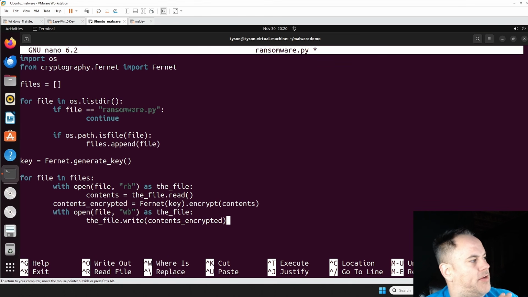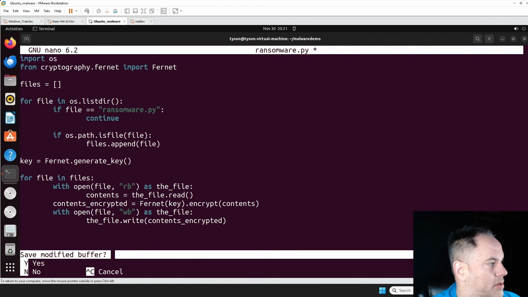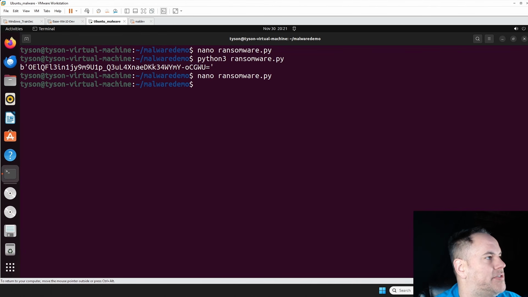All right, so now we have imported OS and cryptography, an empty file that is going to go through and take a look and find all the files in the current directory. If it's a file, and as long as it's not our Python file that's doing all the encrypting, we're going to generate a key and then go back through, open it, get the contents, put the contents in, encrypt them, and then open it back up and write them.